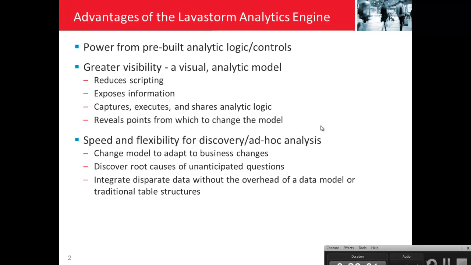And just to reiterate those, what you've seen is that there's significant power in the pre-built analytic logic and controls that are part of the Lavastorm Analytics Engine. You've also seen that the visual model, as opposed to working with SQL, provides you a really easy way to control and get your arms around an analytic challenge. There's very little scripting that's involved, significantly less than what you'd have to do if you were working directly within a database and using SQL or some other programming language.